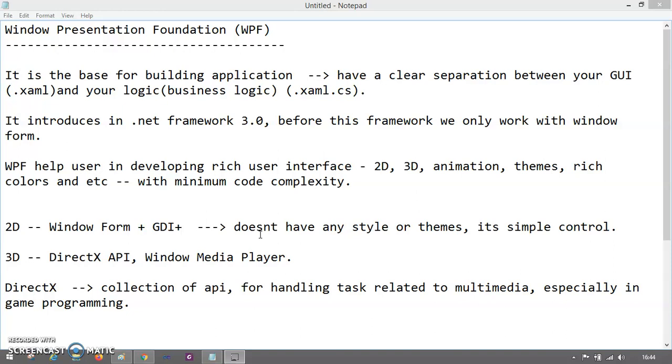To understand that, if you have a Windows Forms application, you are precisely using something like 2D graphics. It doesn't have any animation styles or colors like that. It is the simplest controls you are using. But if you want your Windows Form to possess 3D graphics or animation styles, then you need to call external APIs like DirectX, Windows Media Player, or any other DLL. DLL is Dynamic Link Library. I hope you know that.